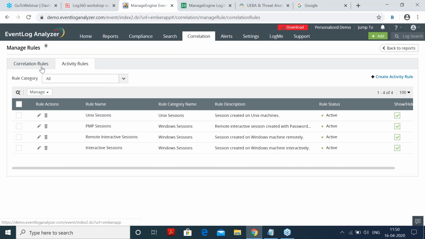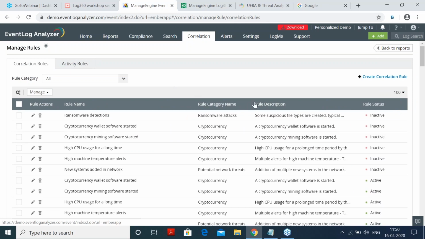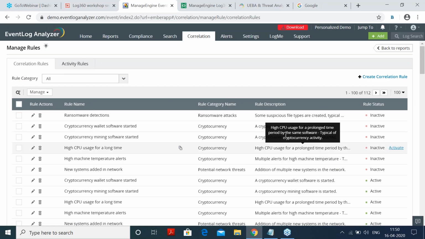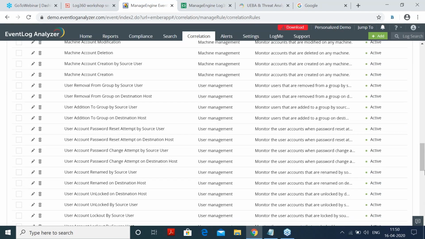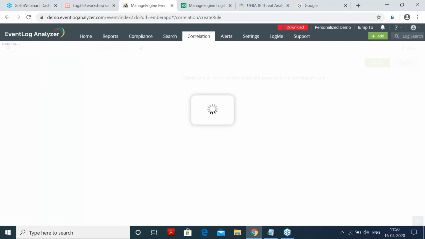Not going to touch upon too much of this, but let's look at the basic correlation rules again and how you can actually create your own rule, right? Because all of these rules are pre-built, which means these are all available out of the box, but you can create your own custom rules by making use of various actions that we provide.